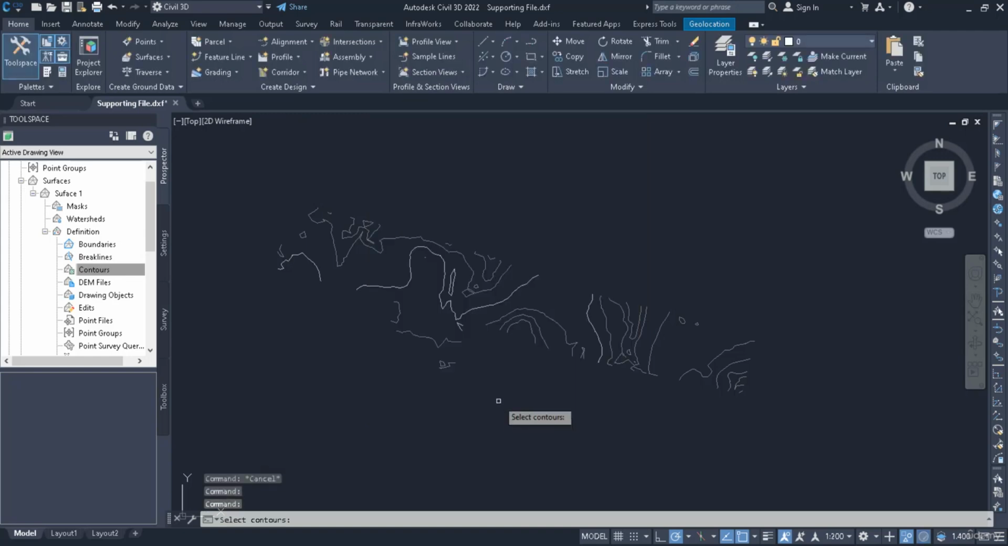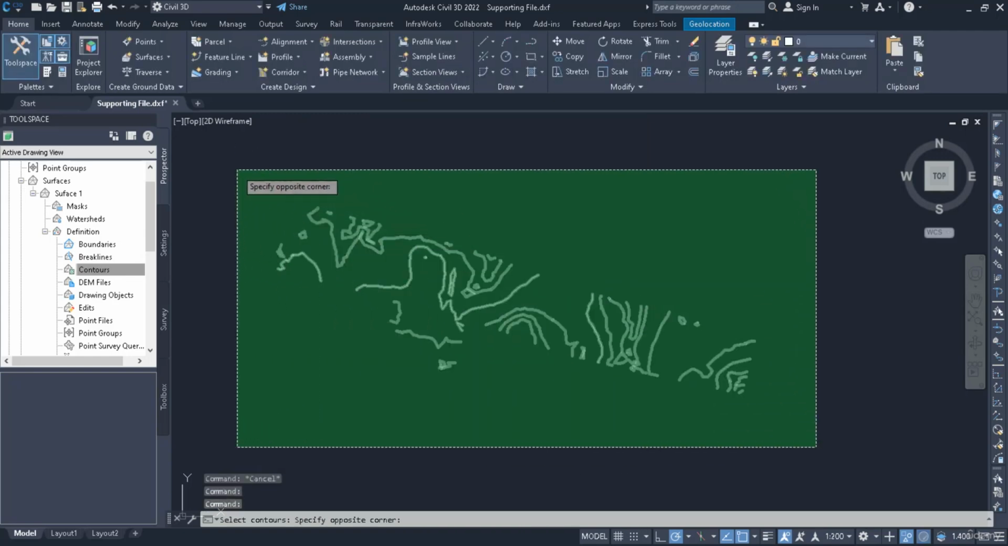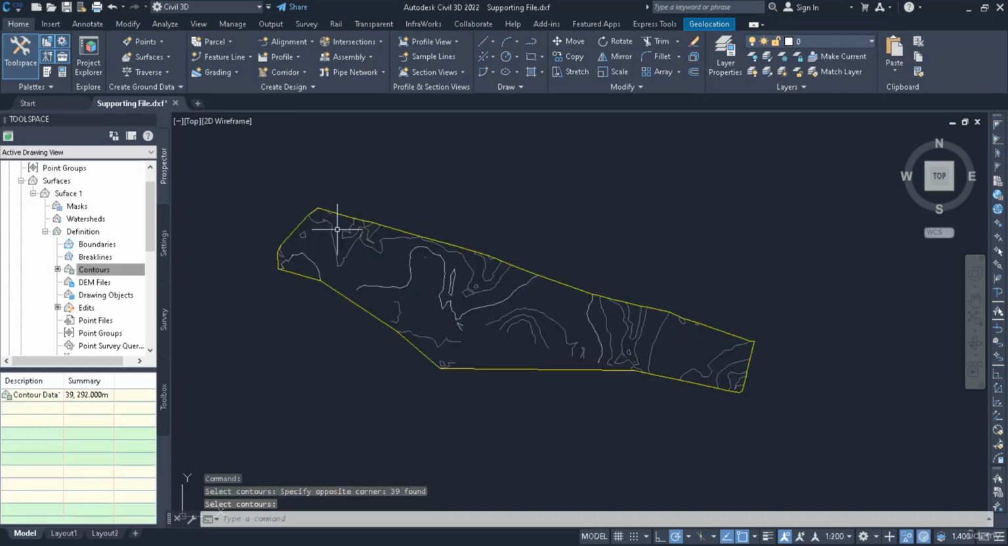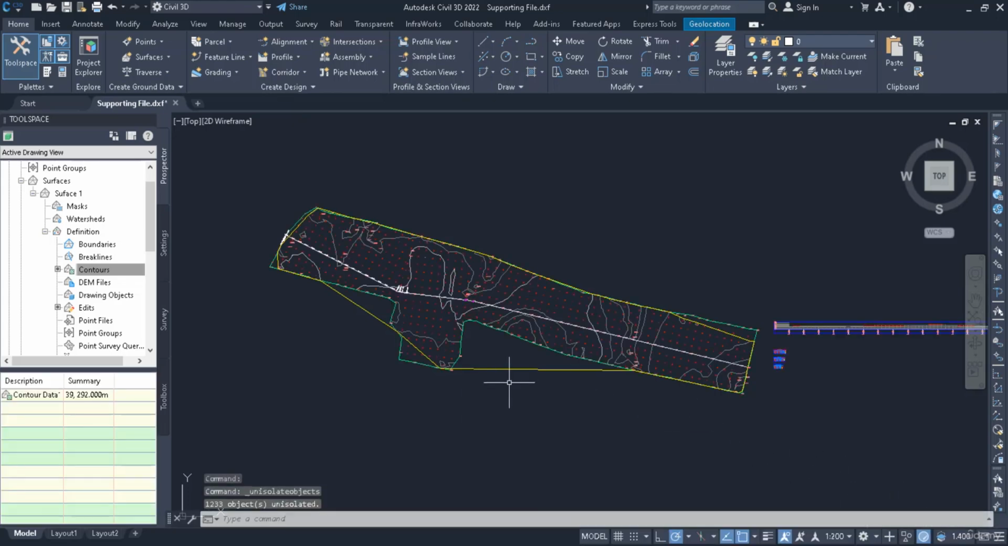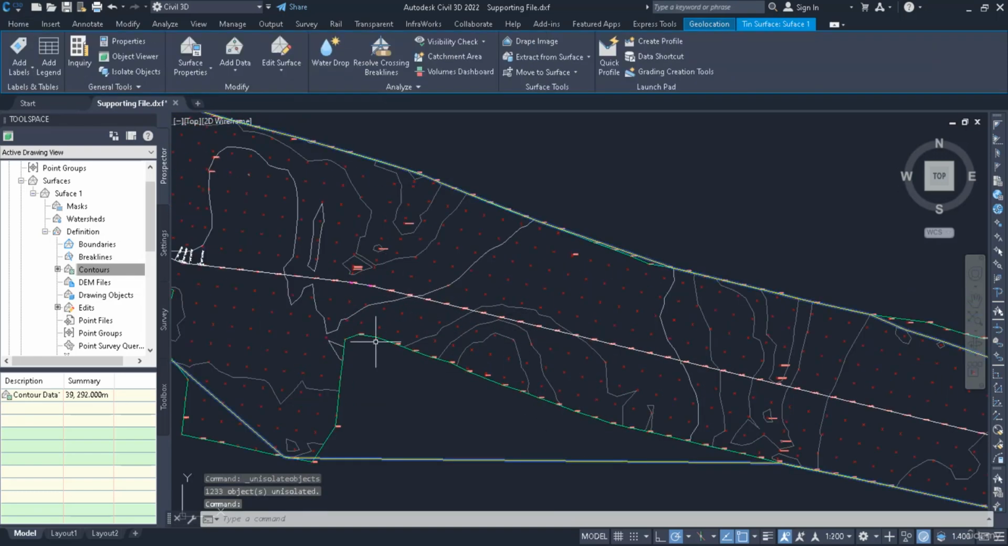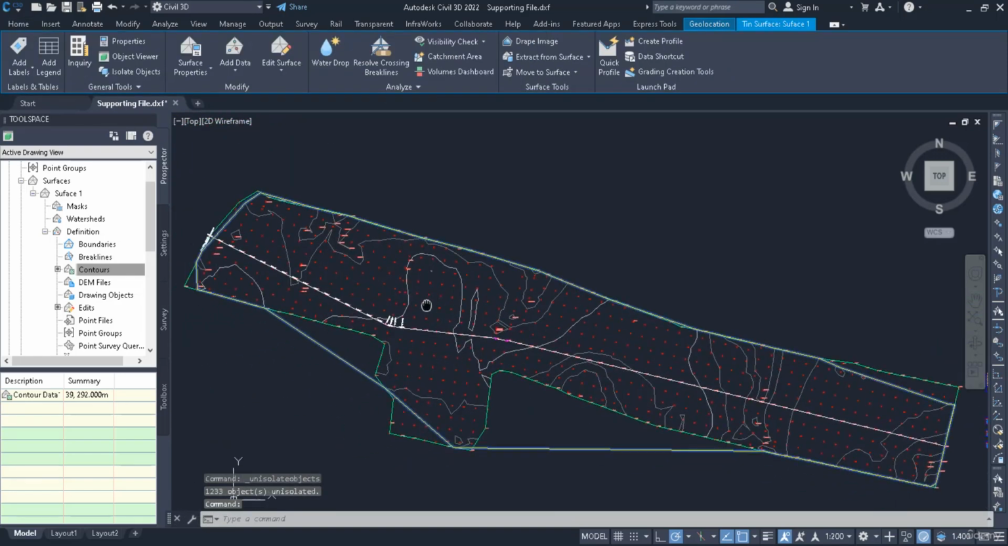Let's choose the default settings. Now we can select all these contours and press the Enter key. Now you can see the surface has been formed. In this way, we can use the previously shared data and create a working Civil 3D file out of it.